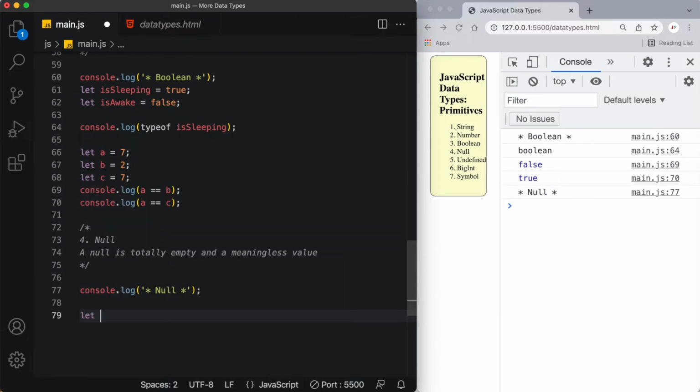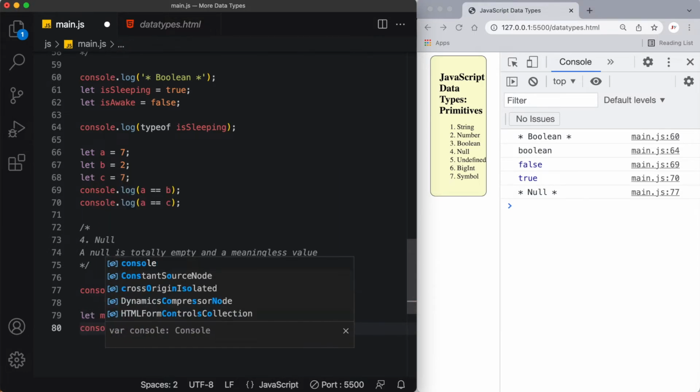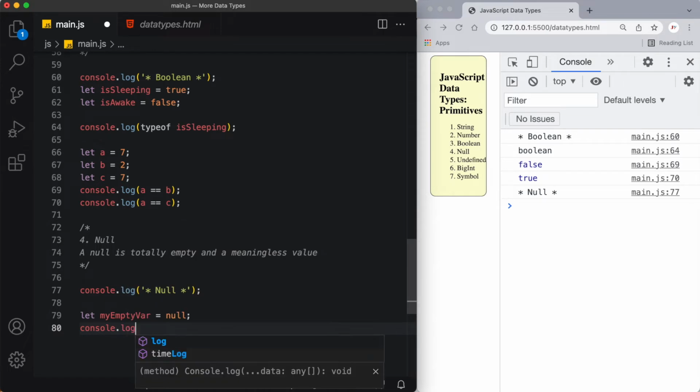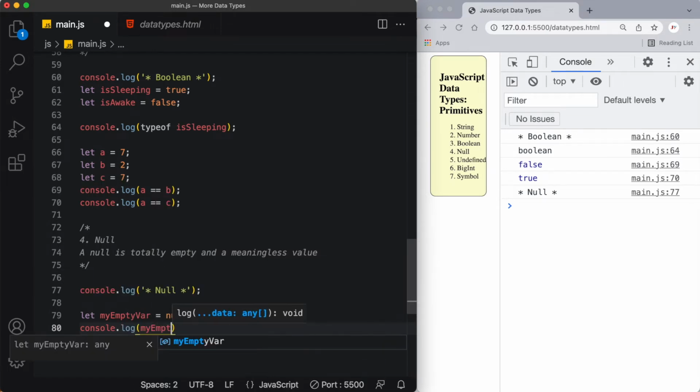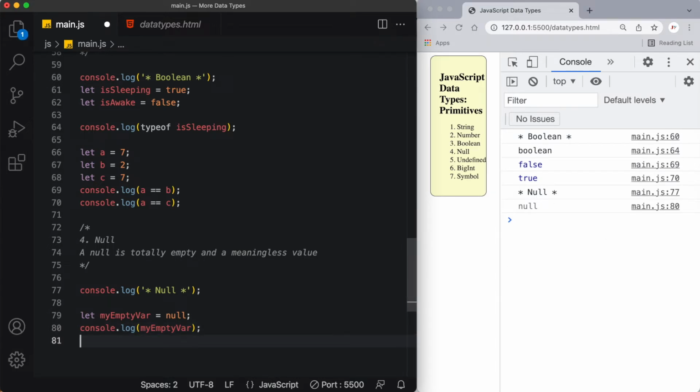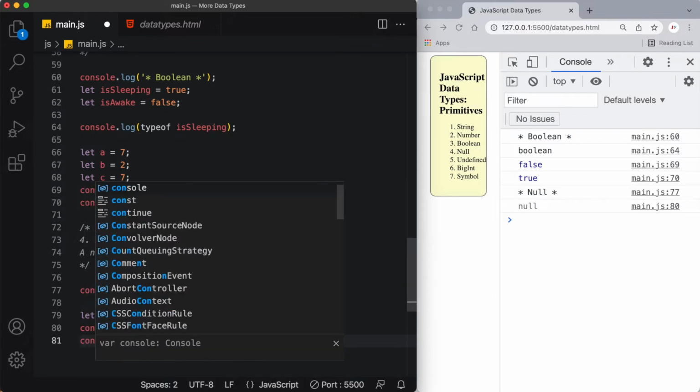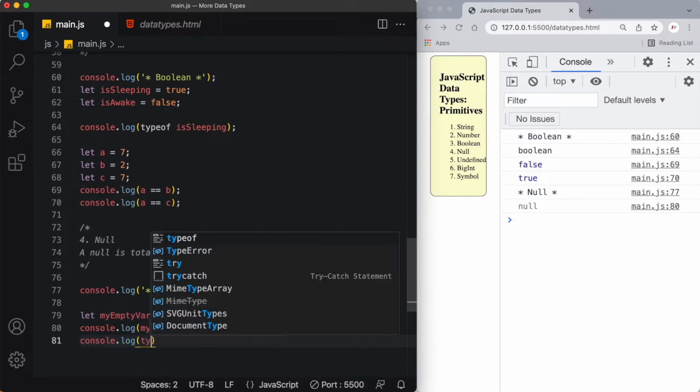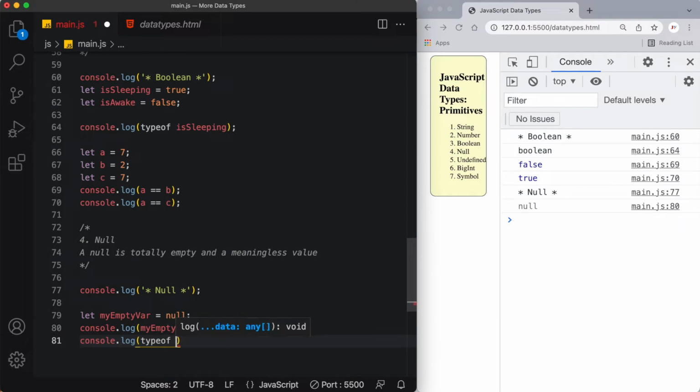We can easily do that by creating a variable. Let's say myEmptyVar equals, and we set it to null. If I were to console log myEmptyVar, we'd see the value null. So it's stored null. Now let's check the console for the data type using the typeof operator on myEmptyVar. We get something strange.